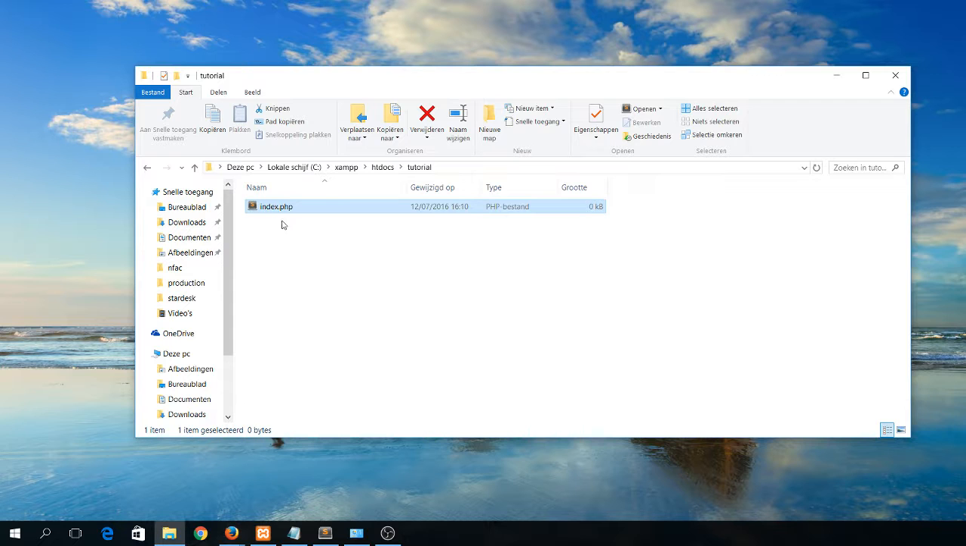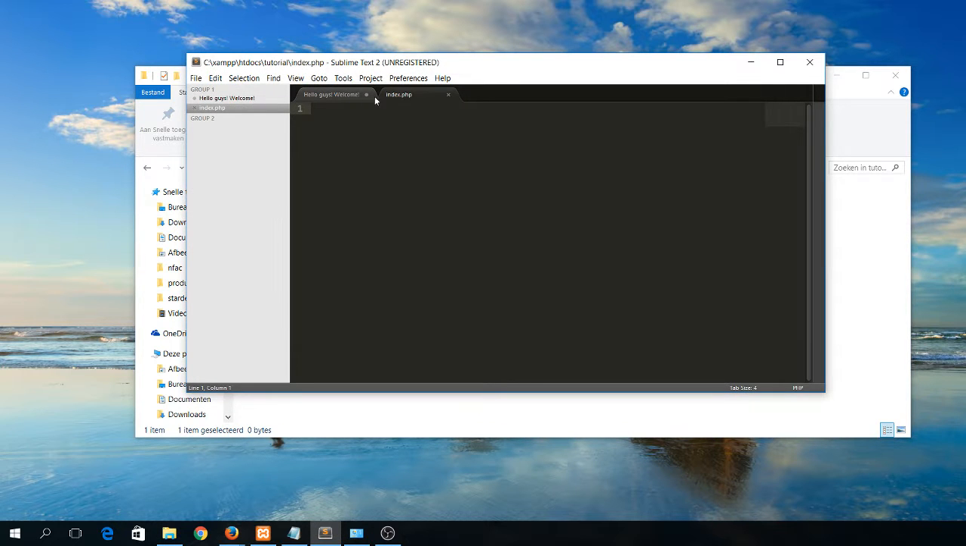So open this with your favorite editor. In this case, I'm using Sublime Text. You can download the trial version. I think I'm even using the trial version right now. So here we go. Then you just go ahead and say echo hello world, just to be certain your PHP works and you can find your folder.